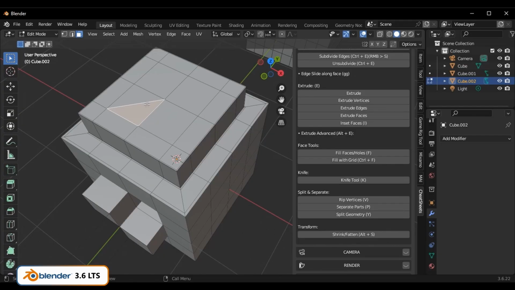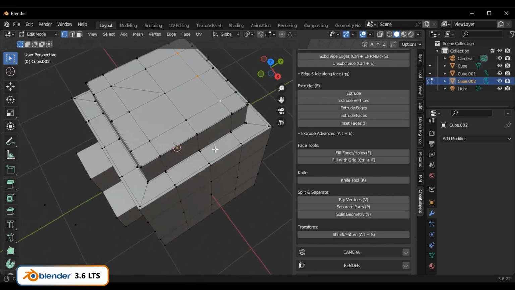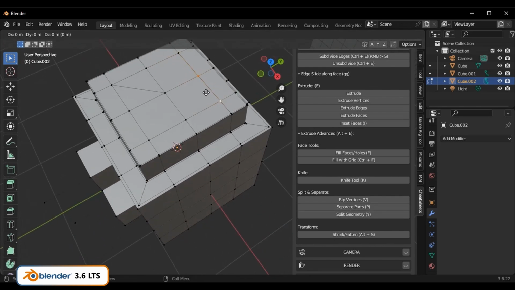Now the next one is rip vertices. I'm going to have to show you this in a bit of a different way. Let's go into vertice mode, select those vertices there, and press the V key. What should happen is you can see it actually splits those vertices into two. This is very useful sometimes when you want to have a portion of your object separated off as another object. You're going to rip it off so that you can start treating that as a separate object.